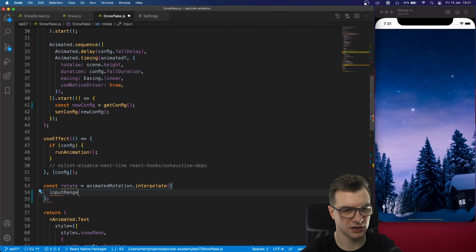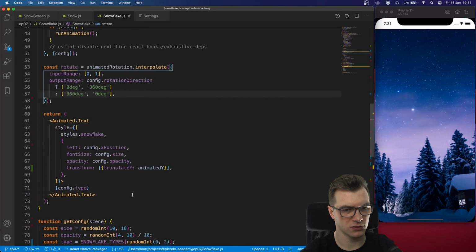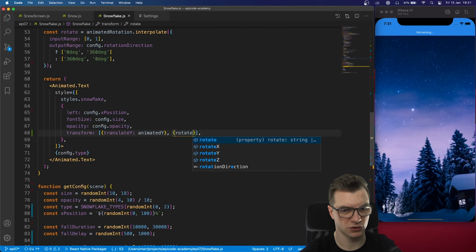Let's interpolate animated rotation to rotation degrees. Input range will be from 0 to 1, and we will set output range depending on rotation direction value. This will result in 2 different rotation directions. Now we can add rotation style to an array of transformations, and that should be it.